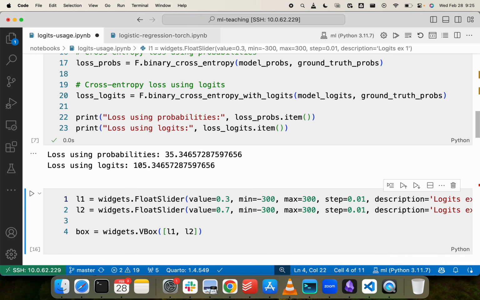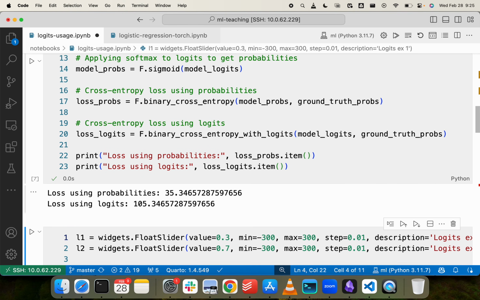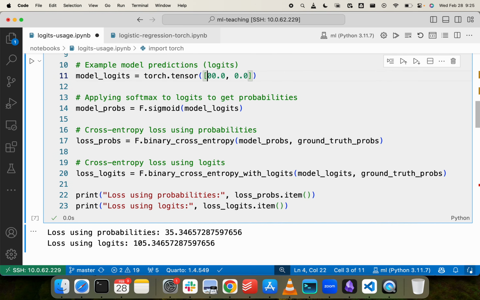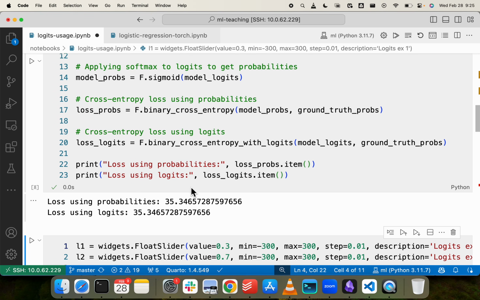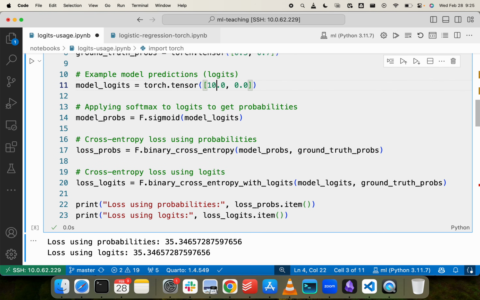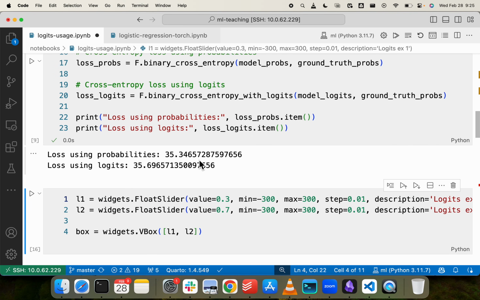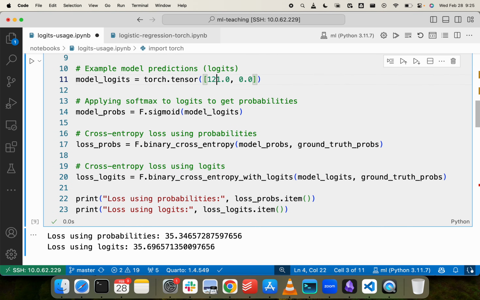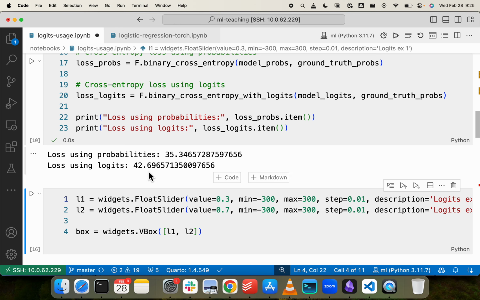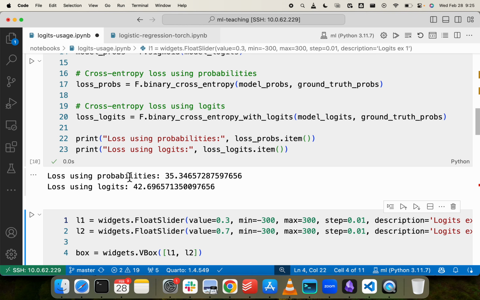Let me change the 100 to 300. Now the numbers have changed. Right? If we saw 100, this was 35.34. If I change the 100 to 101, 35.34, 35.69. If I change this 101 to 121, 35.34, 42.69. What is happening? If I'm using the loss using probabilities, is it getting stuck at a particular value? Right? What could be the issue?